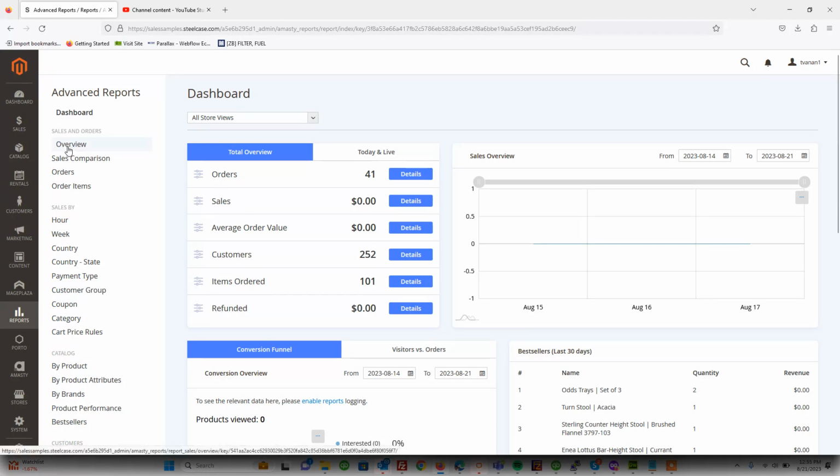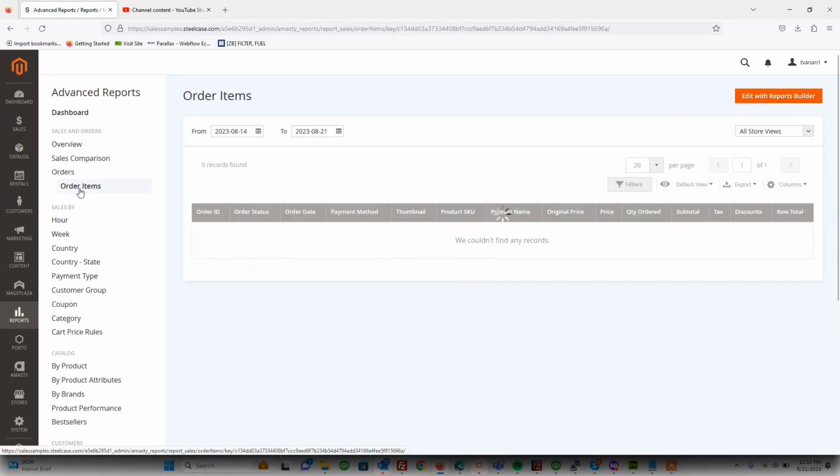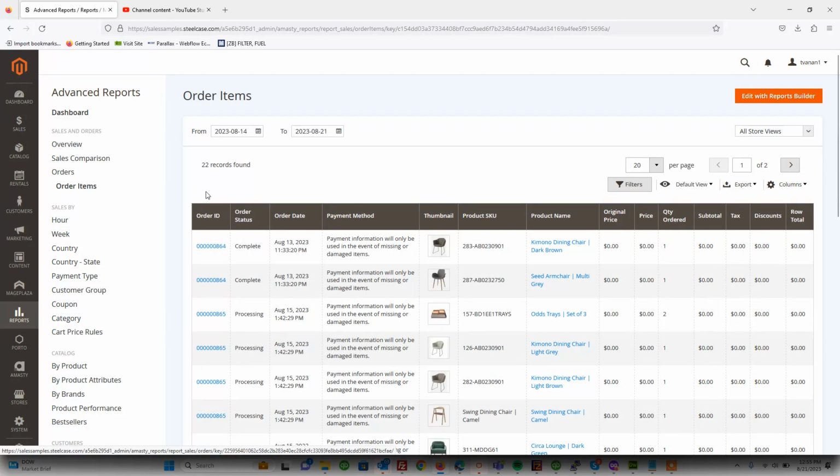So you can see here sales comparisons based on time, orders, and then order items. So what's the most popular order item over the last month? What is ordered the most? You can see that kind of stuff. You can even go in and do an export of it.